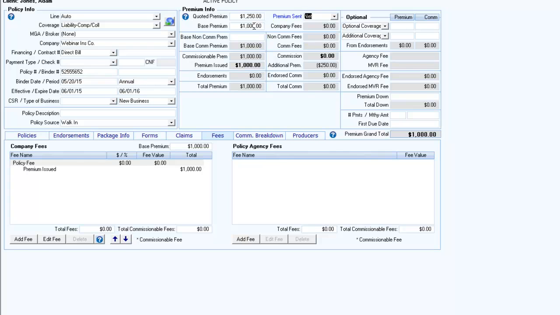So on the very lower left hand side is where you're going to either itemize your carrier fees and taxes, or you can edit the information and group them all into one general fee. If you need to itemize these particular fees and taxes, you're going to go ahead and click on Add Fee.